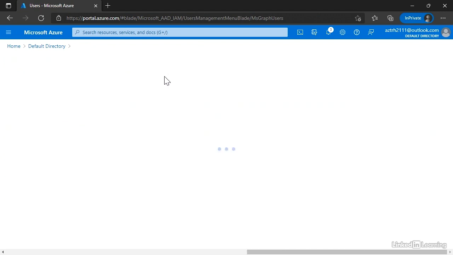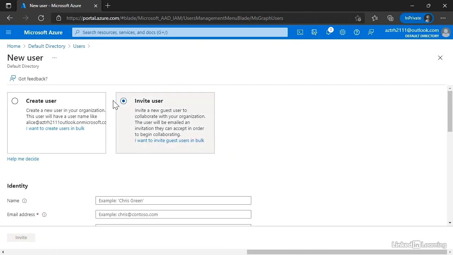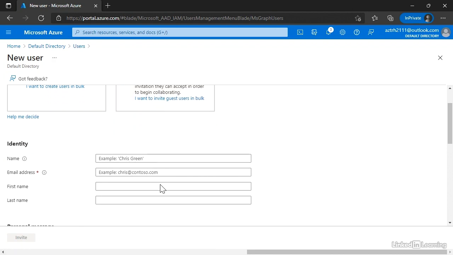To add a guest, it's the same process. You just click on Users, the Add a Guest link under Users, and then type in the information, including an email address, and that person will be sent an invitation to log on or accept the invitation to be a member of Azure AD.